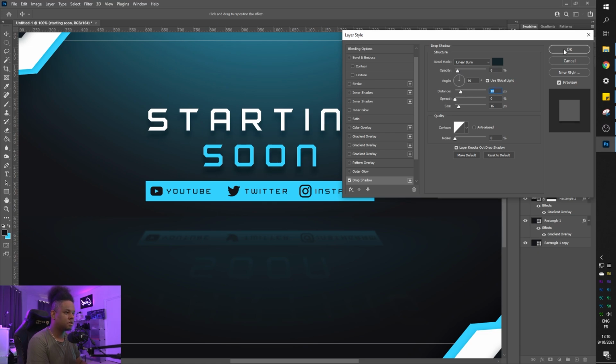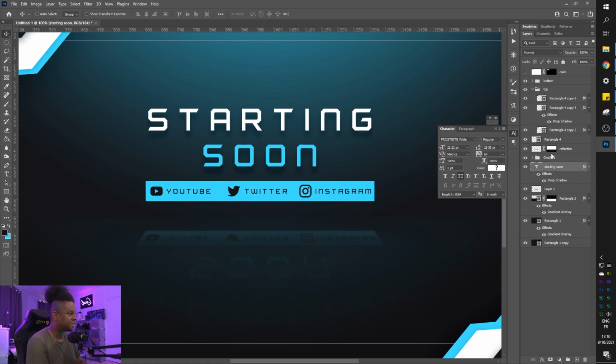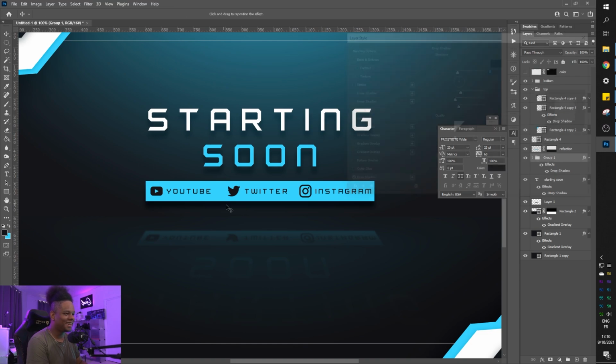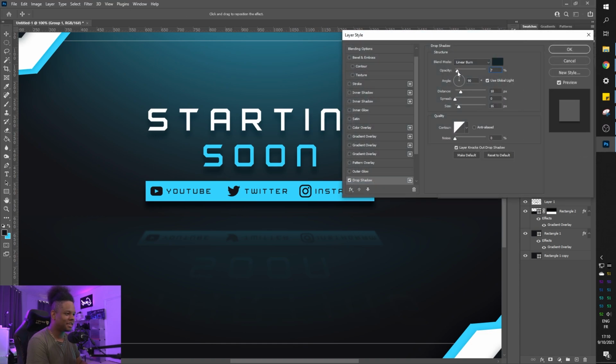Nice. Okay, we're going to duplicate the same shadow to the box, basically behind our social, or just put it on the group. Boom. Of course, linear burn is so much. Let's just lower it. And let's actually lower the distance.